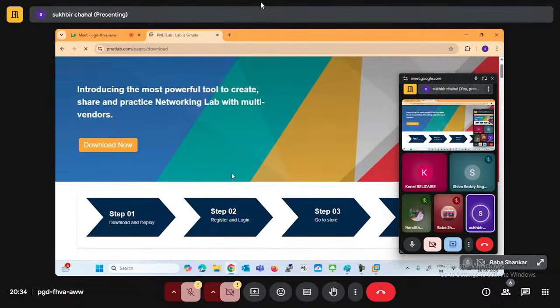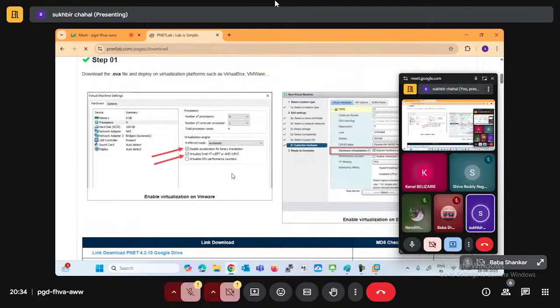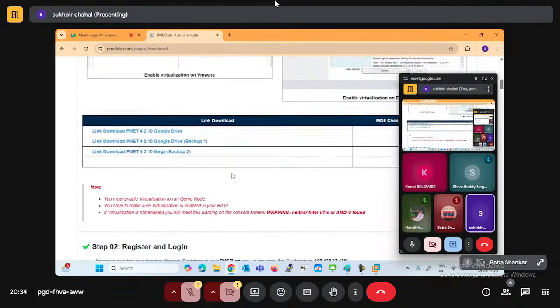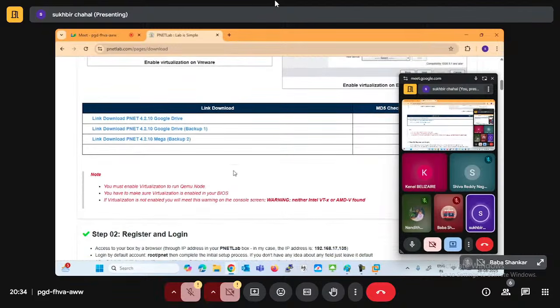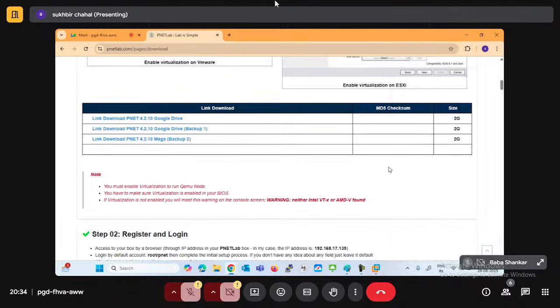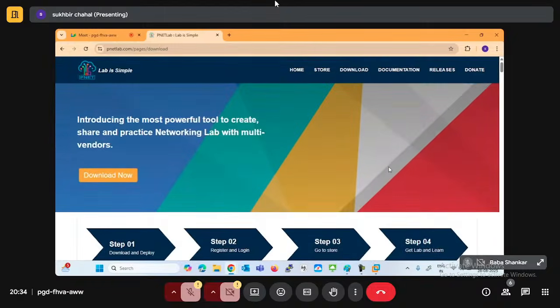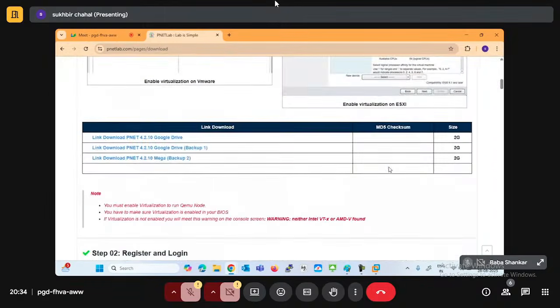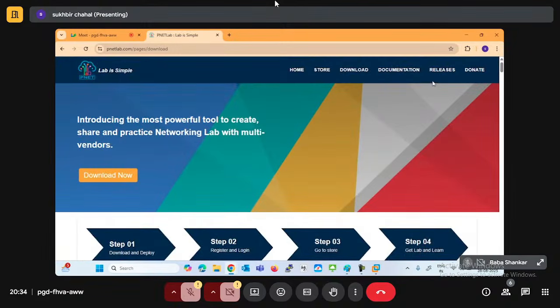Okay, so here are the steps, so you can follow, and you can download it from anywhere, right? And after that, if you want to upgrade the package, like the current version is 4.2.10, right? So this is the current version of the Peanut Lab, but maybe mine is 5 point something.